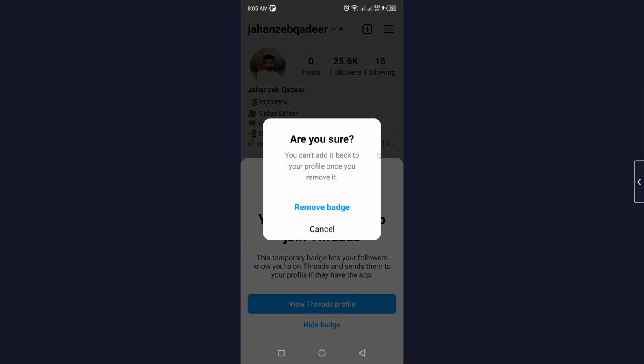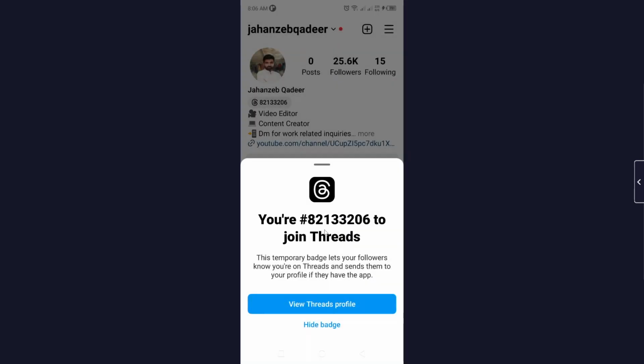click on that, and here you can see that you can't add it back to your profile once you remove it. So basically there is no method to get your thread badge back on Instagram once you remove it. So make sure, before removing that, you are ready to remove it, then you simply need to hit on that button. Otherwise you can't get this badge back on Instagram.